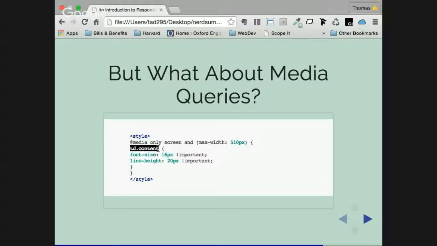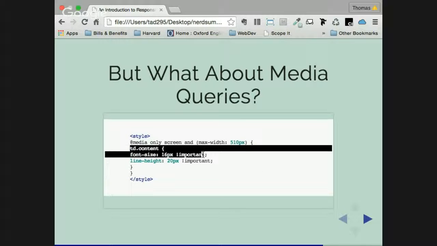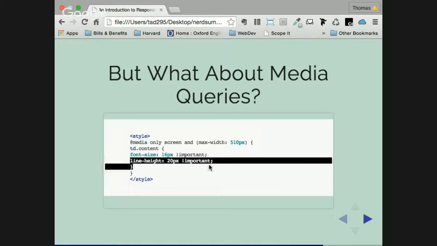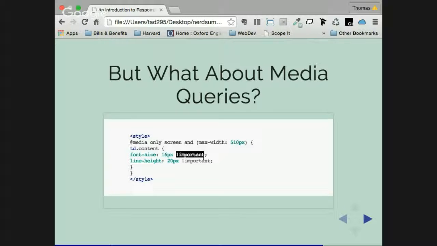That's why I gave it a class, knowing I was going to do this. And I'm going to make the font size a little bigger, make the line height a little bigger. And then notice I'm having to tag it with important, which is generally not a good CSS best practice, but I'm having to cancel out the inline style. So I'm probably going to need to do that to make sure that this sticks.